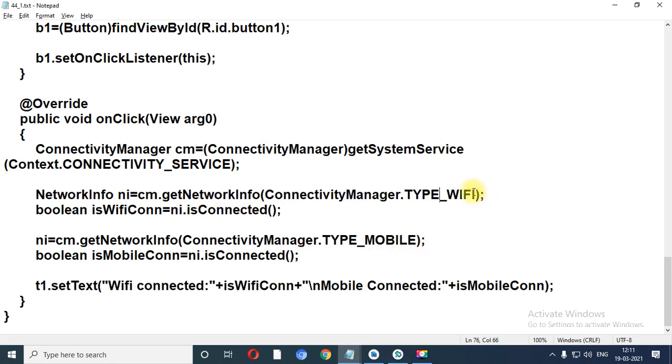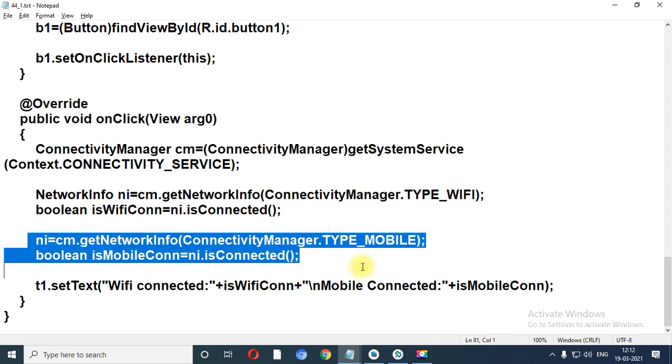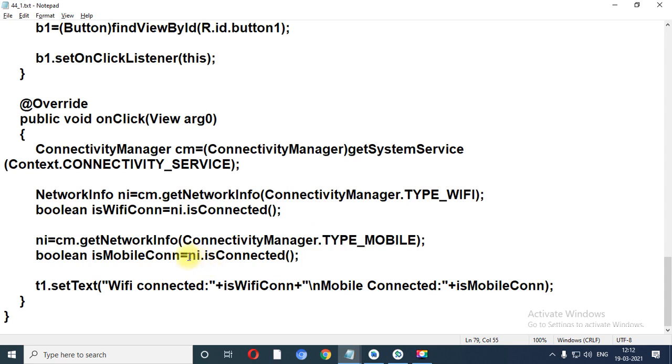Type underscore Wi-Fi returns true if your Wi-Fi is on in your mobile phone. Similarly, this particular type returns true if your mobile data is on. So NI dot is connected. Now what is there in NI? Type mobile. Type mobile means data. So if your mobile's data is on, at that time is connected method will return true.